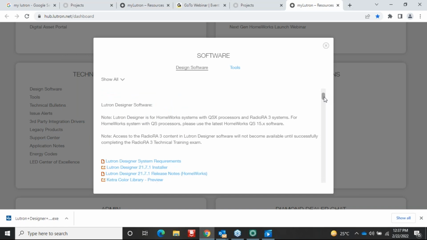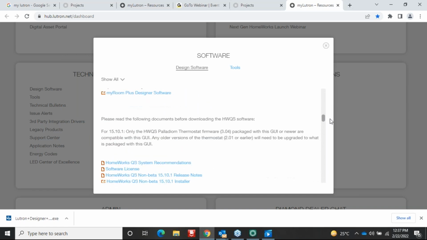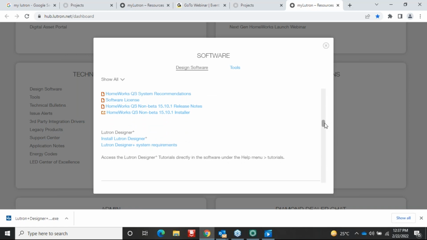If you have the old processor, in that case, you have to use this 15.10 software, so non-beta Homeworks. This is for the old system. And the Lutron Designer Plus is for the designing of the commercial system.